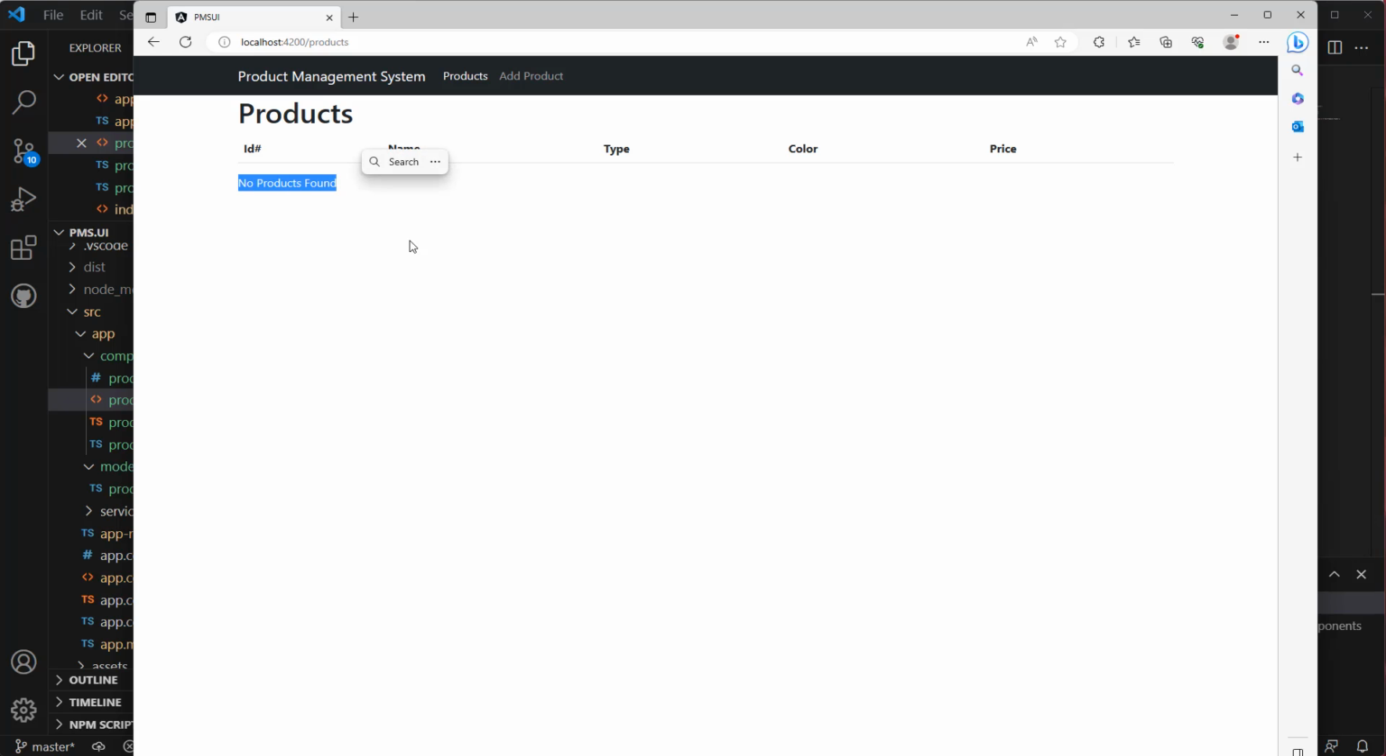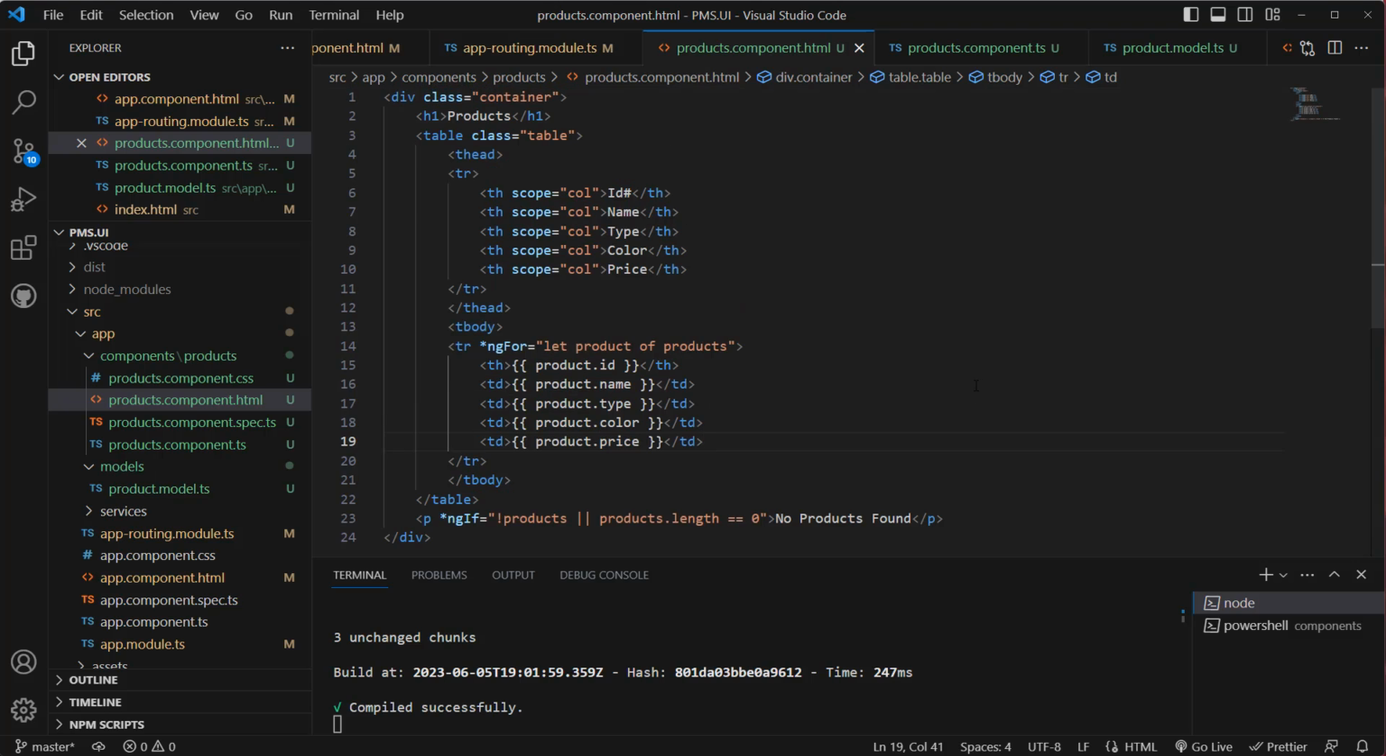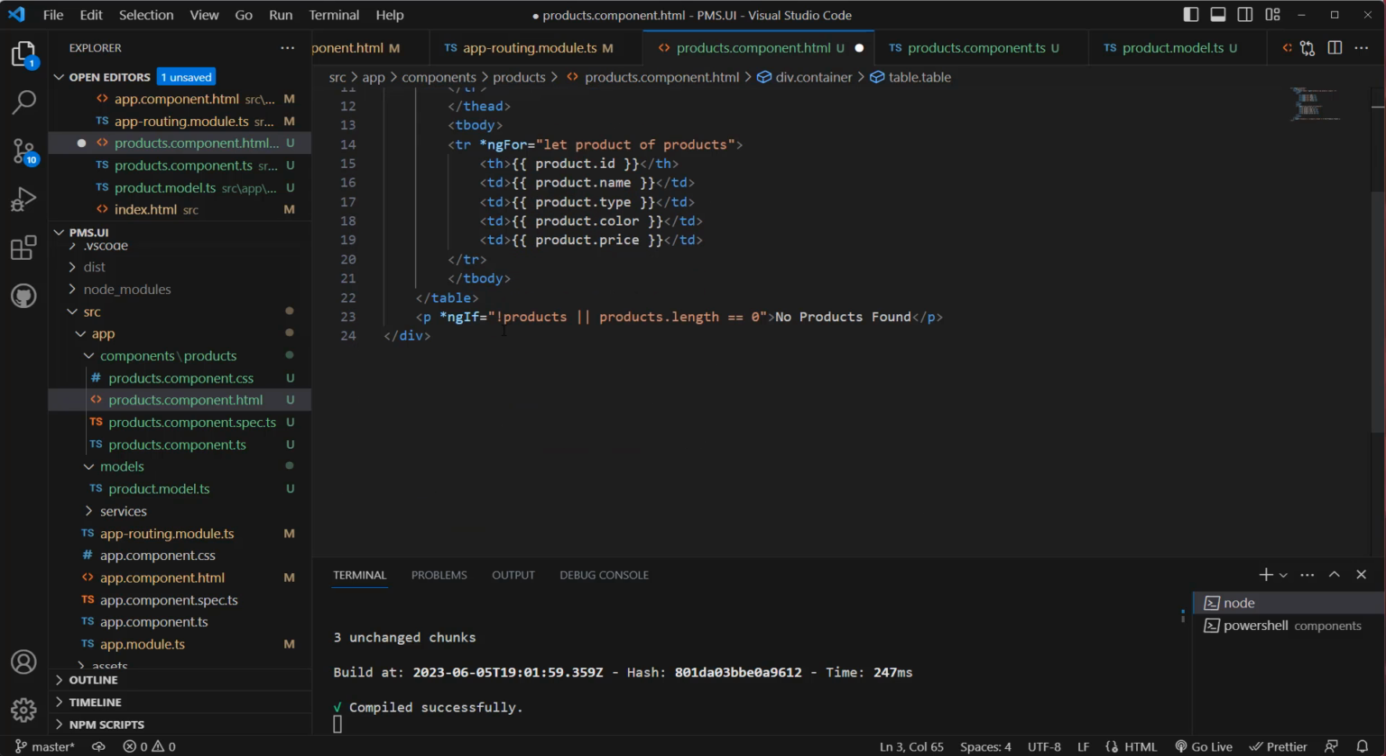Yeah, "no products found" is there, but we still have this table. We need to hide the table as well. How can I hide the table? Come over here, we have to use ngIf, like if products is available, I mean the products variable is available, and products.length is greater than 0. Which is the opposite of this condition.